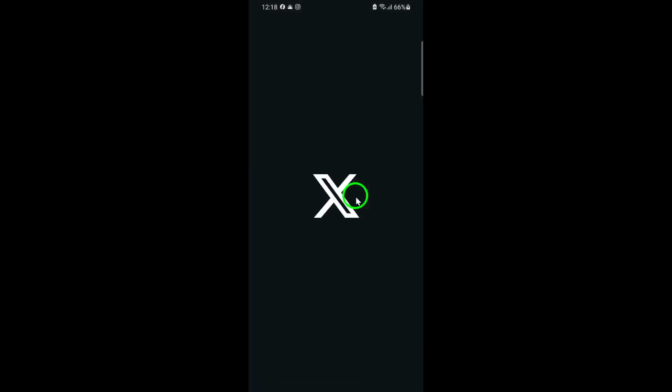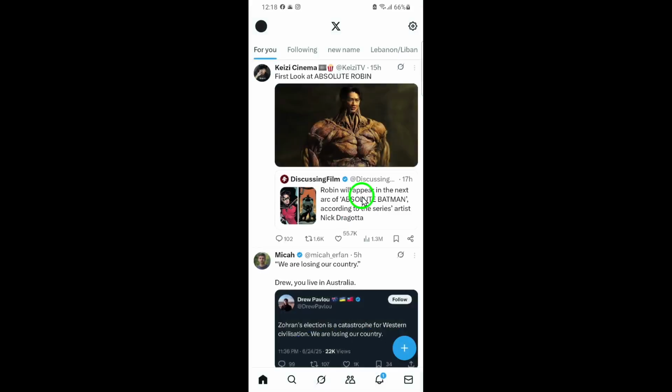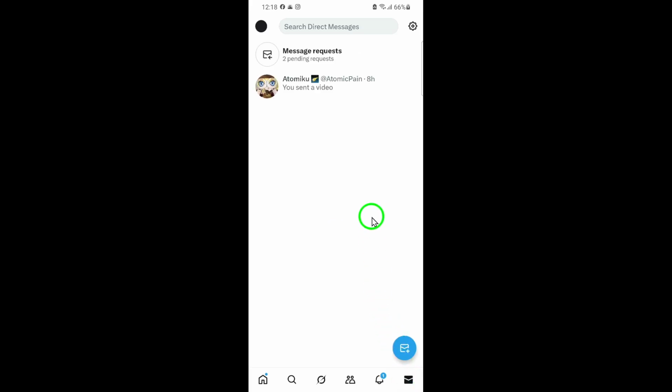Make sure you're logged into the account where you receive your messages. Once the app is open, you'll notice the navigation bar at the bottom of the screen. From there, tap on the message icon, which takes you directly into your inbox. Inside your inbox, you'll see all your active conversations. Find the chat that you'd like to snooze.